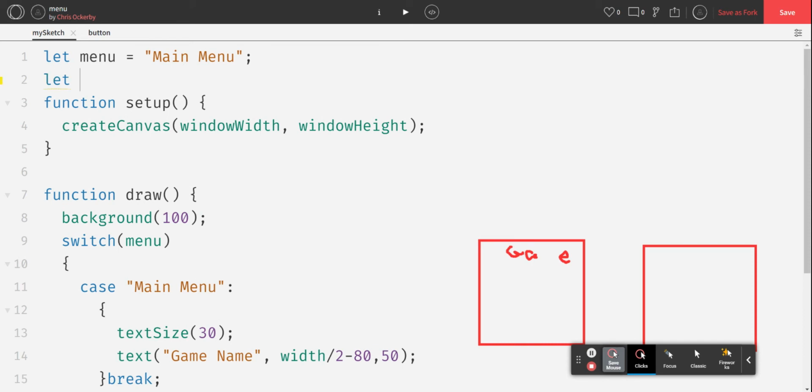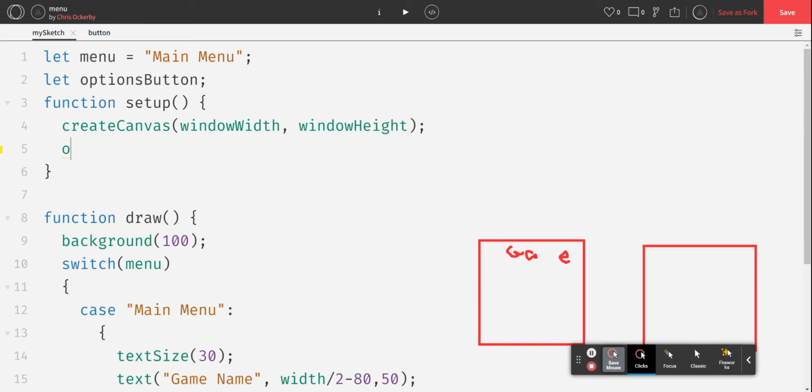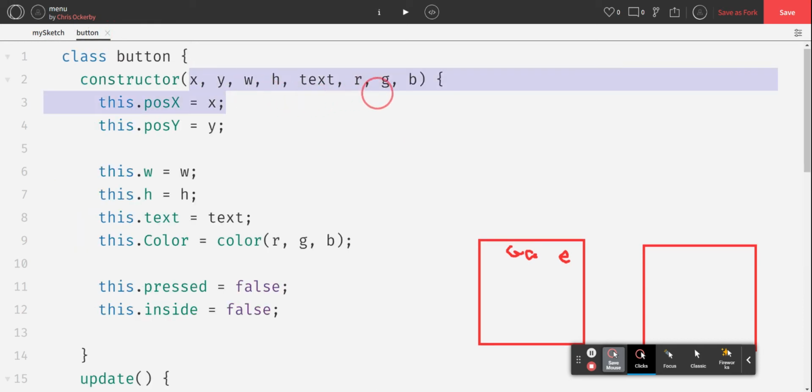Okay, and I'm going to say this is the options button. Yep. And just remember, in setup is where you need to initialize it. Equal to new. Now we need to remember what we need to add for a button. A button has a few different things it needs to be added to it. It needs an X and Y coordinate, it needs a width and a height, it needs some text, and then it needs RGB for the color.